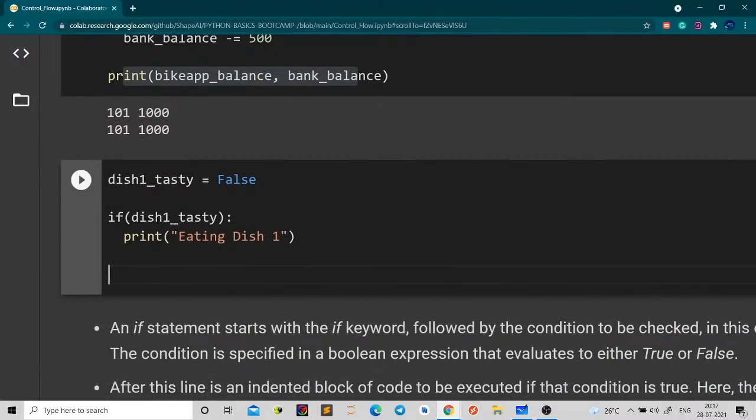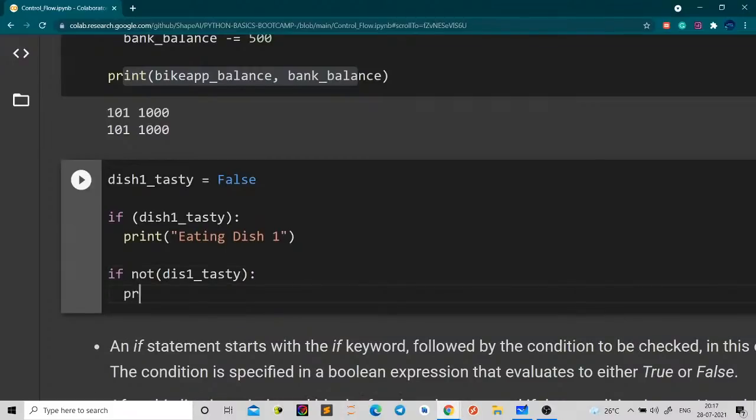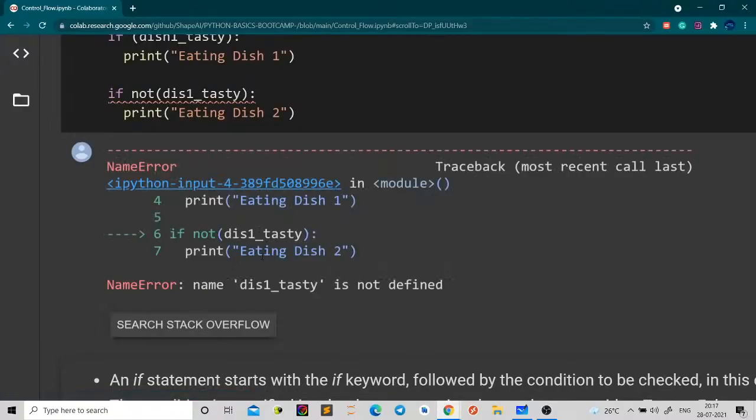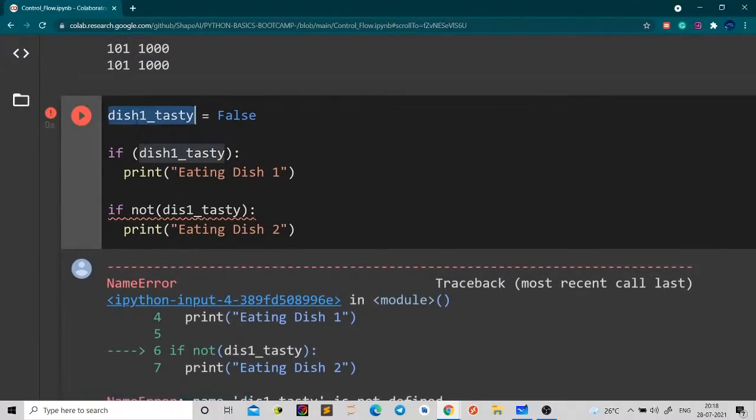Now if it is not tasty, I can write if, and there's one more thing, I can just skip the round brackets as well. I can just write if not dish 1 tasty. If it's not tasty, then print eating dish 2.